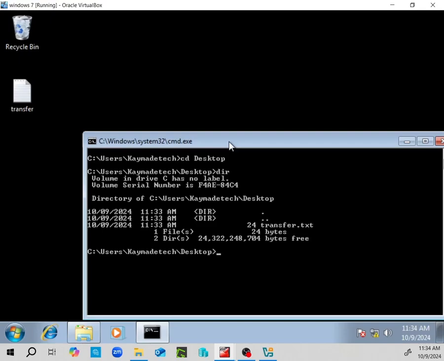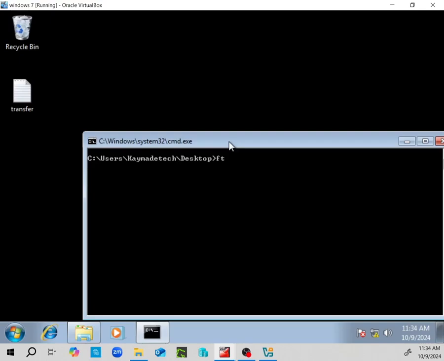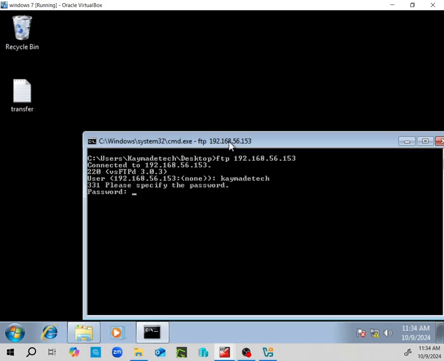I'm going to do an FTP connection. Let's clear this. So we'll do ftp, and I put in the IP address of my Kali Linux, 192.168.56.153. All right, so it's asking me for my username, so I'll put that in, and the password. Awesome, so I'm now in this computer.